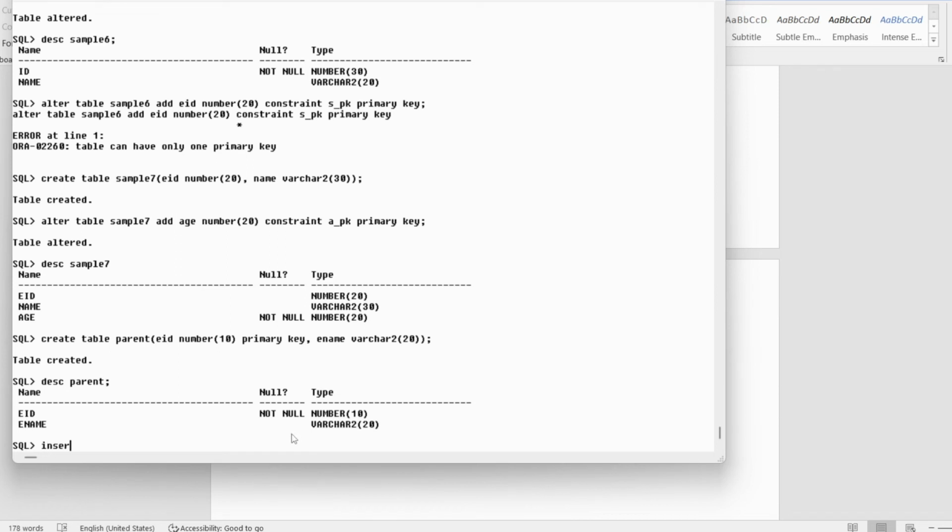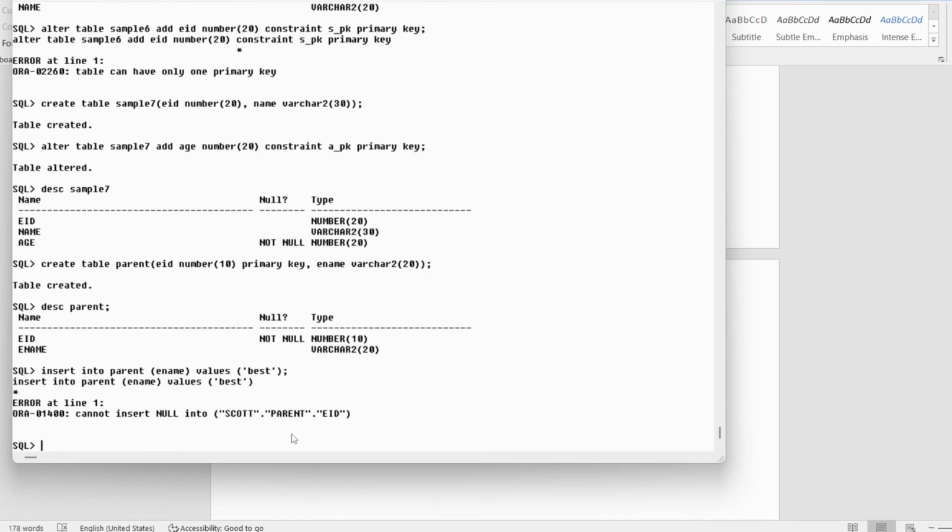If you want to check, look here. Insert into parent table, and then I will write ename values. I will give the employee name as best. Okay, is it allowed? It is not allowed, because if you write the insert statement like this, for employee ID you are assigning a null value, and that is not allowed. Cannot insert null value into the employee ID.